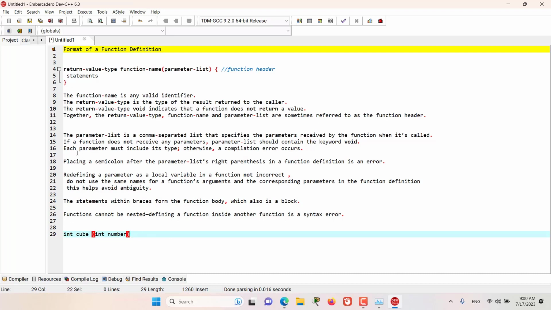As we said in here, each parameter must include its type, otherwise it is a compilation error. So you need to provide the type of the parameter that you want to provide to this function. Placing a semicolon after the parameters list right parenthesis in a function definition is an error. For example, if you put a semicolon in here, this is going to be an error, and in fact you have to put braces and not a semicolon.